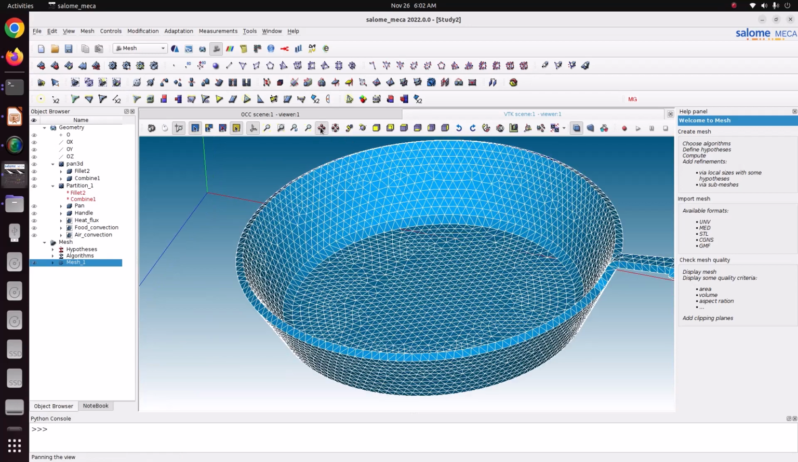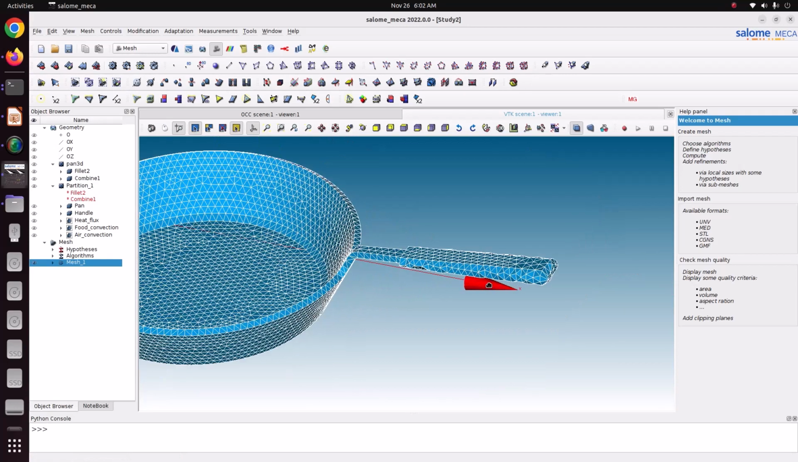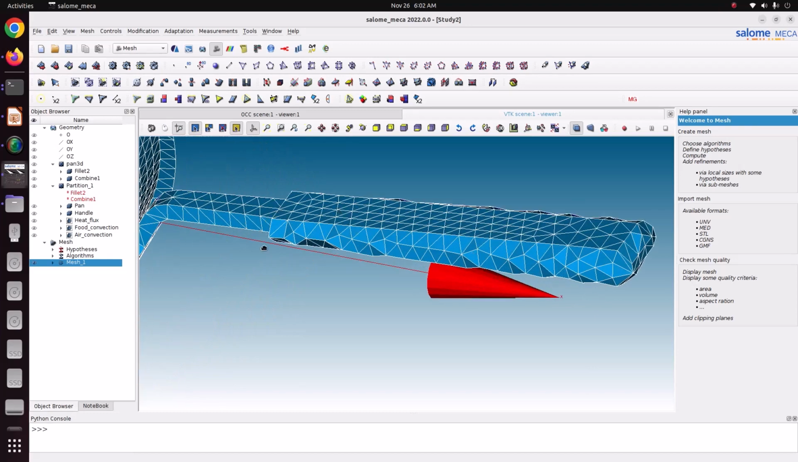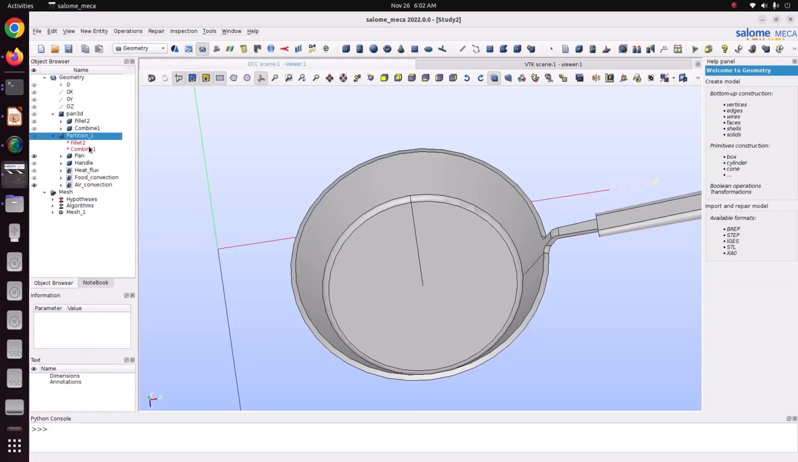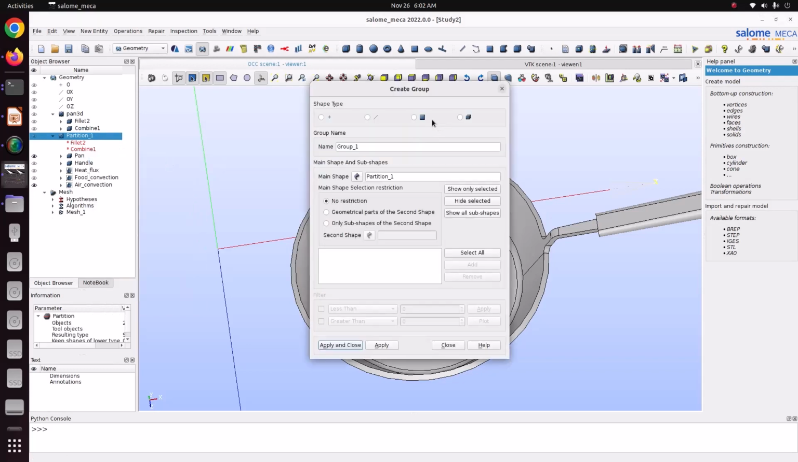This is enough here. And here we just have a look. Here the mesh is not capturing the surfaces. So here what we can do is a submesh. For that we need to create a surface. Just create group, surface group.